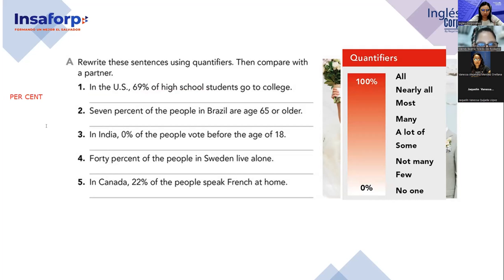Percent. Vamos, percent. One more time. In the U.S. is 69% of high school students go to college. Oh, no, don't worry, no se preocupe, don't worry. Okay. So, in the U.S., 69% of high school students go to college.